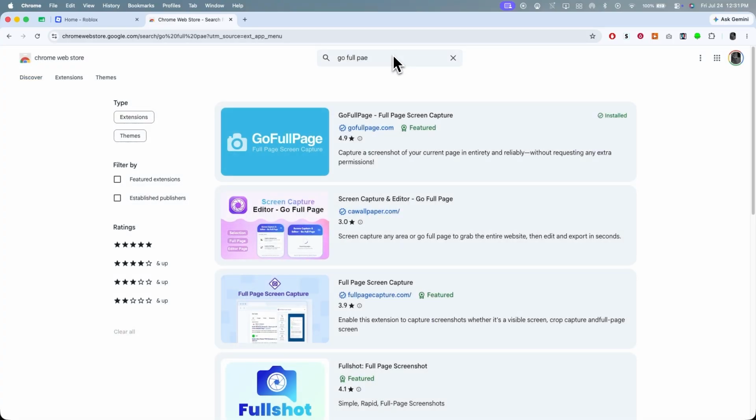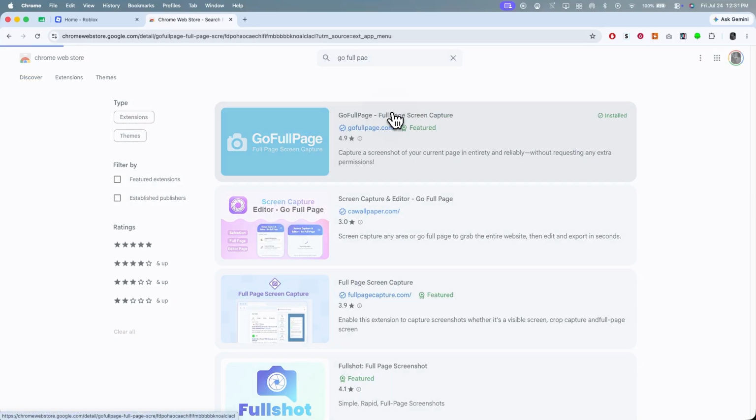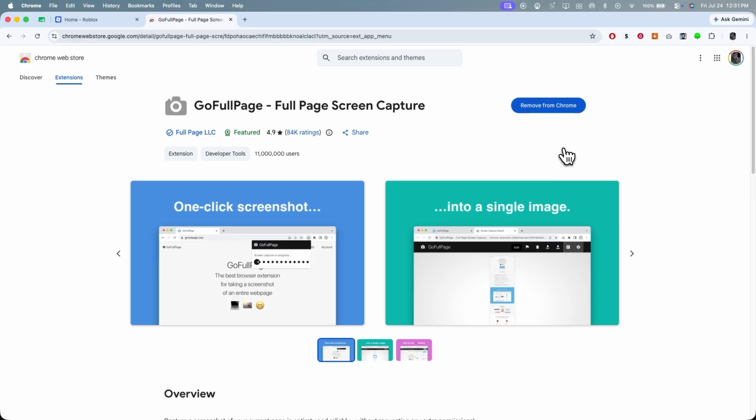Search for Go Full Page, Full Page Screen Capture, and click on it. Now select Add to Chrome. Confirm by selecting Add Extension. Then wait for the installation to finish.